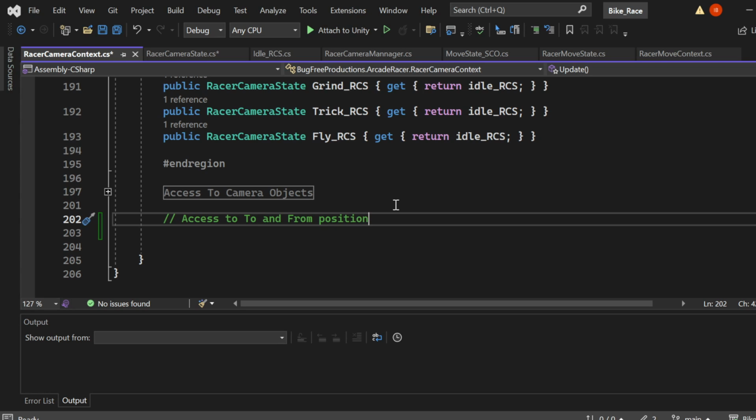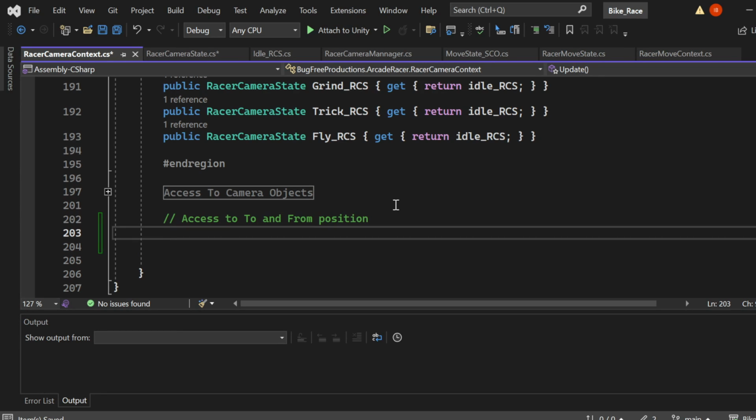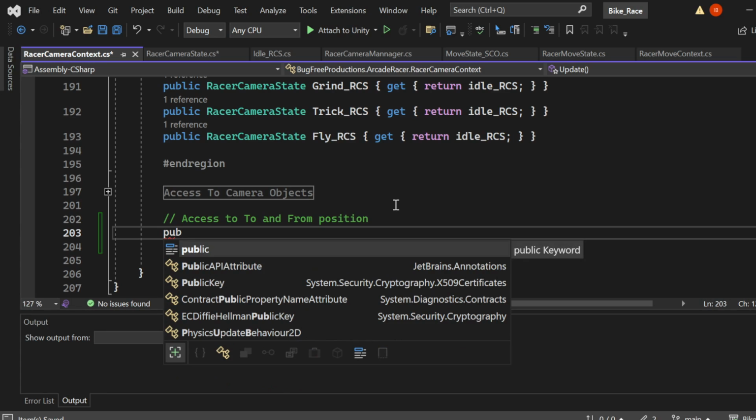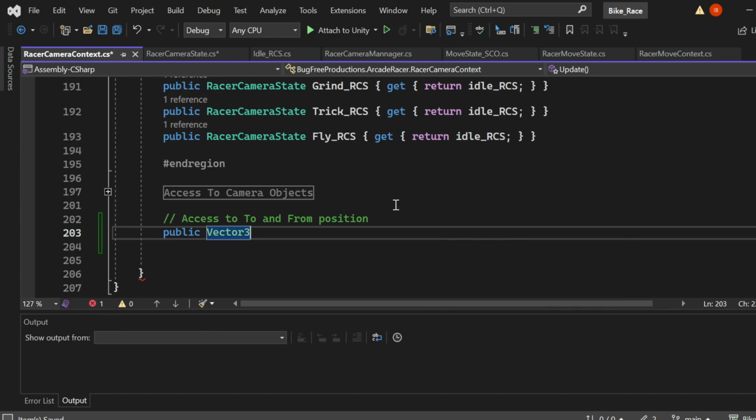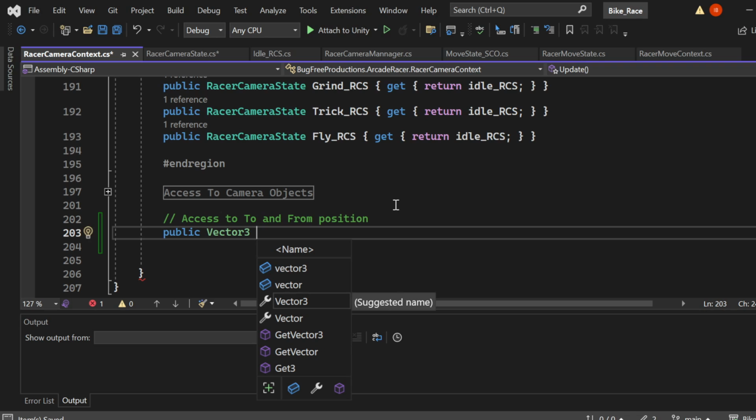To and from position. And this is going to be public Vector3. I can actually make this virtual, but it's kind of dumb for this context. No puns intended.